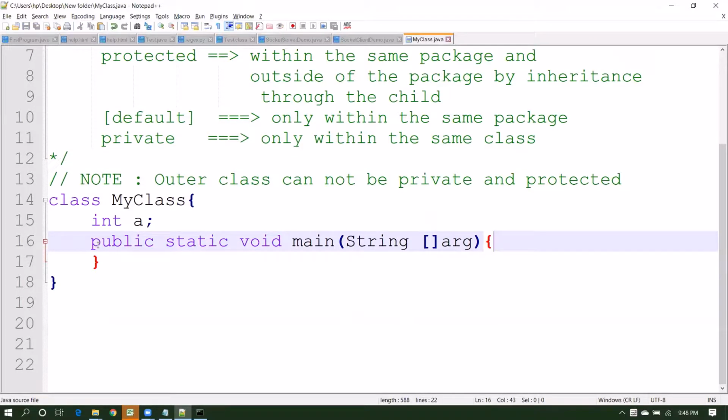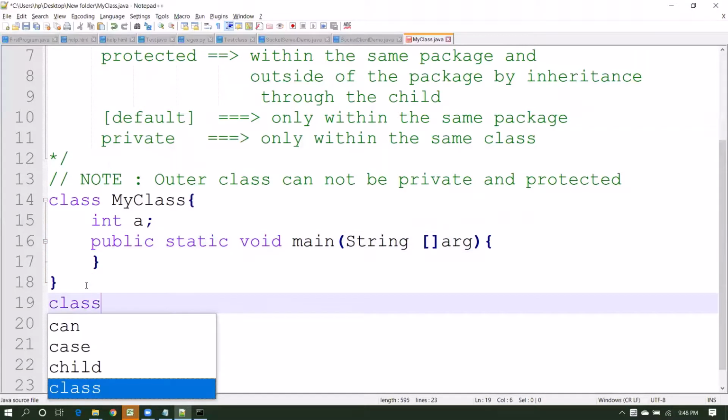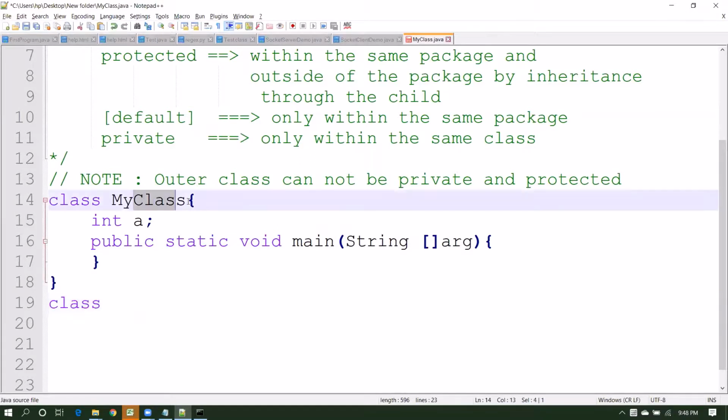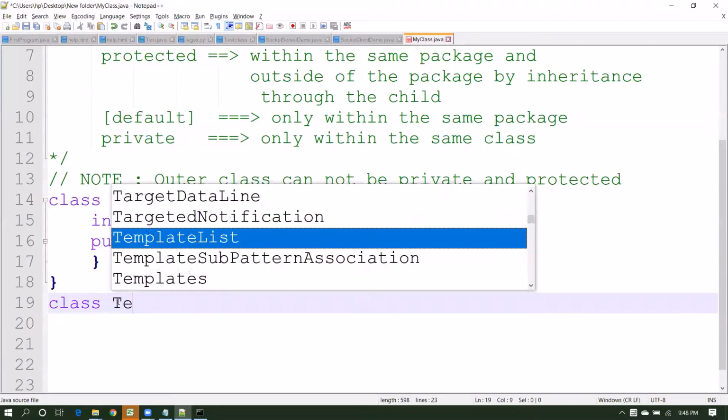Is it required, or is it mandatory that main should be in every class definition? No? Good. So now I'm going to create a new class definition. I'm writing the class definition in the same source file, so don't be confused. After finishing this class definition, I'm writing a new class definition. The first class name was MyClass. I'm writing the Test class.